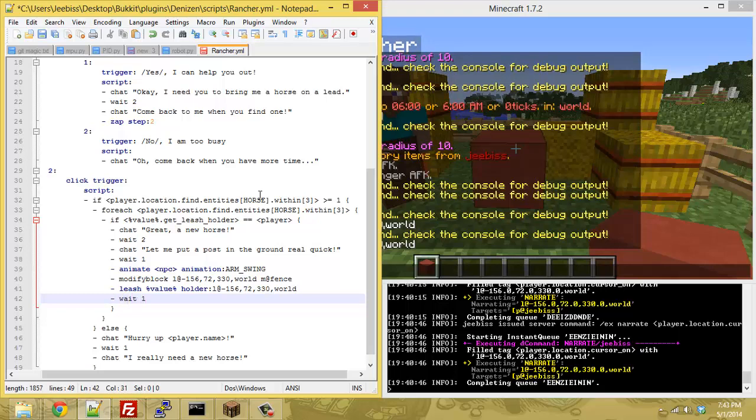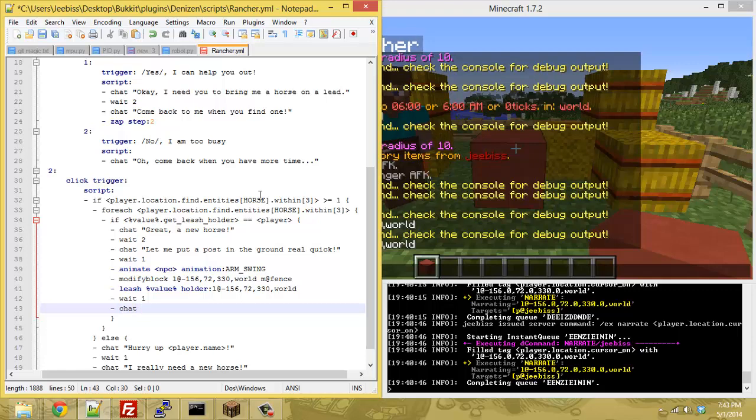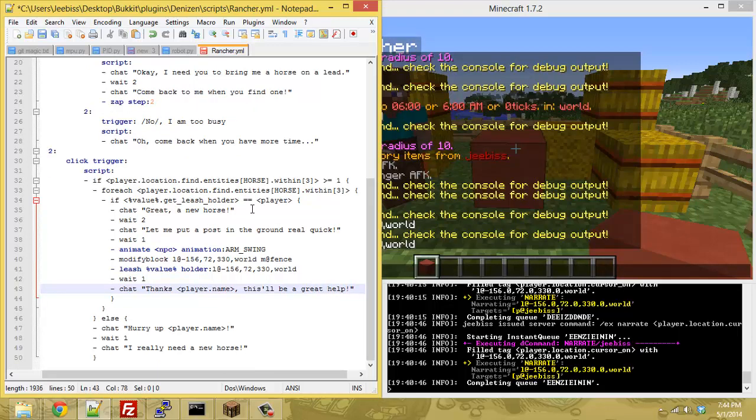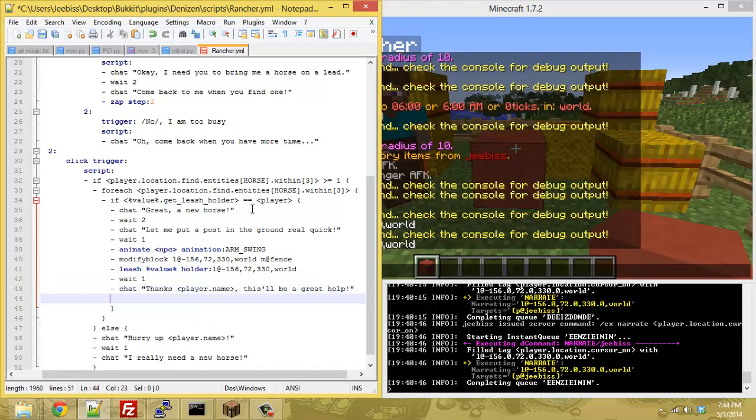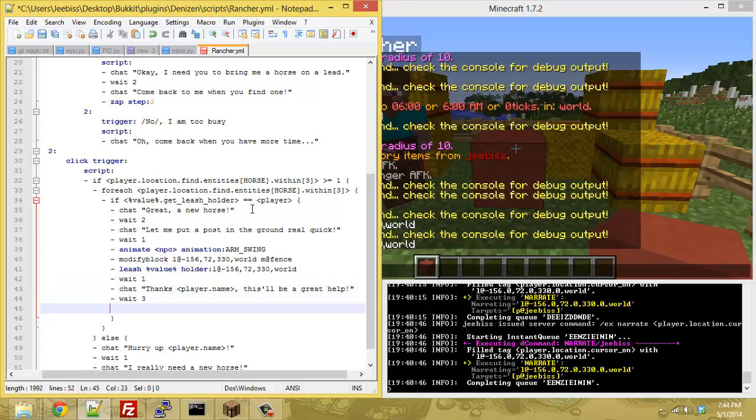Now at this point, the horse is going to be leashed to the fence post, and we could wait a second or so afterwards, and we can chat thanks player.name. This will be a good help. We'll make it a great help. So at that point, the NPC has taken the horse from the player and acquired it himself. And this is where you'd want to put in your reward. You know, you could wait, let's see if I spell it right. Wait 3, chat, take this for helping me out.